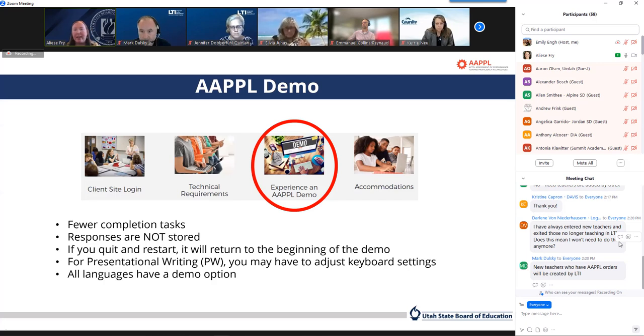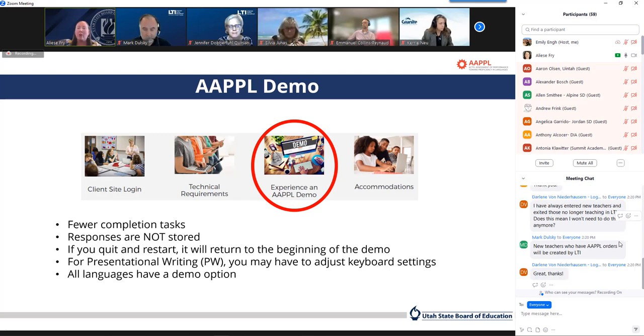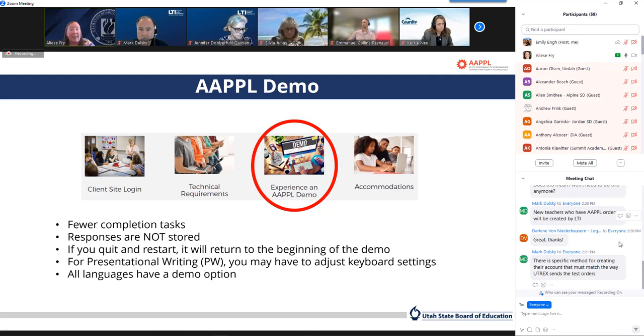One thing I really like about the Apple demo is it allows users to experience the audio, video, and the question styles of the test. It's significantly shorter. Responses aren't stored, so it's not going to give the students a score, so it's very low stakes as far as its environment, but it provides students with a very comprehensive experience. Just know that if you stop the demo mid-demo and restart, it's going to start from the very beginning, not where the student left off.